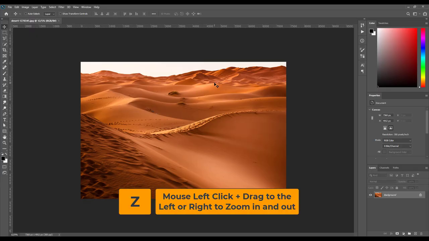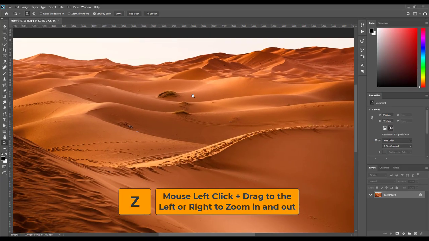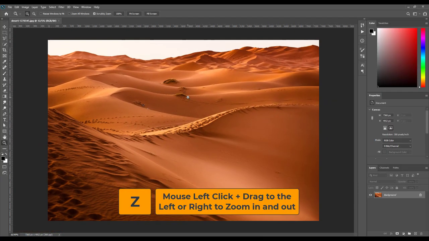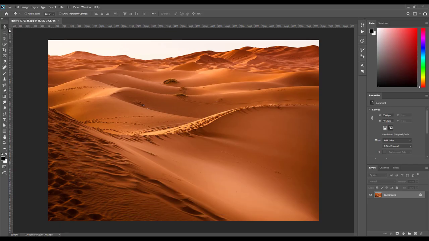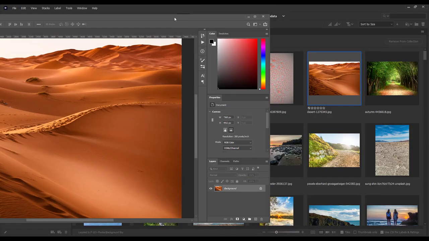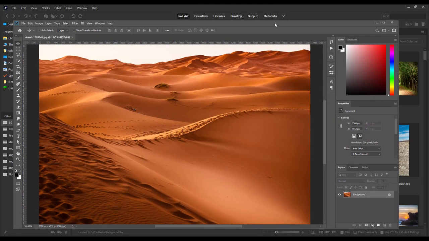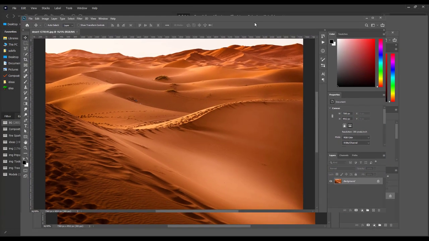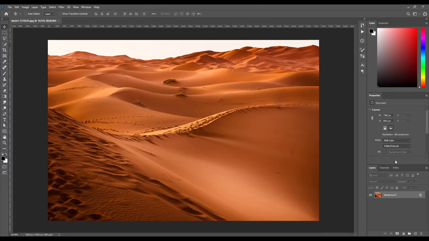If I press Z on my keyboard and drag the mouse to the right and left, I can zoom in a bit. And this is the move tool. Sometimes if Photoshop is small, if I double click here, it's going to be like this. So by double clicking at the top, I can just see Photoshop, not other applications.